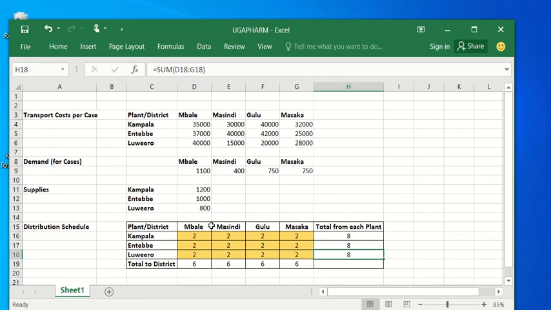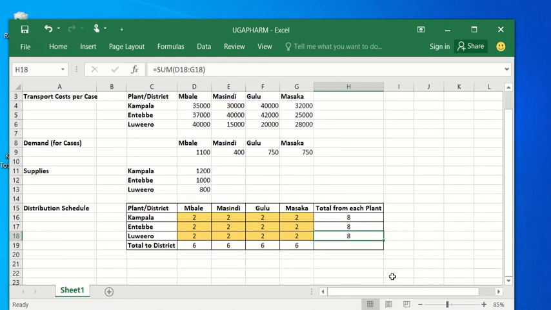I'm wondering where to put this item here. Let me just put it here at the bottom. So our optimal distribution costs, let me type that, distribution costs. Okay, so the distribution costs are going to be as such. Let me put the distribution cost here.